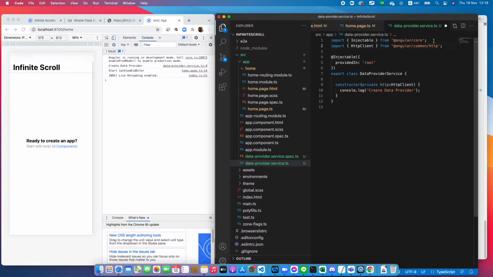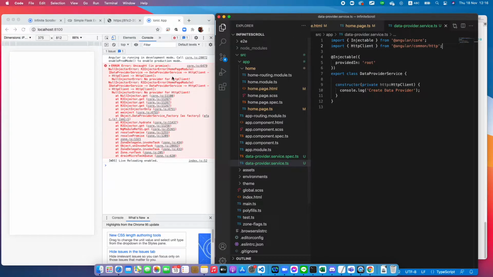So now we have HTTP client already. Okay, and then now we have, can you see on the left side, the data provider service, and it has some error, right?